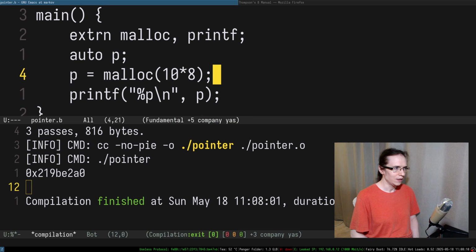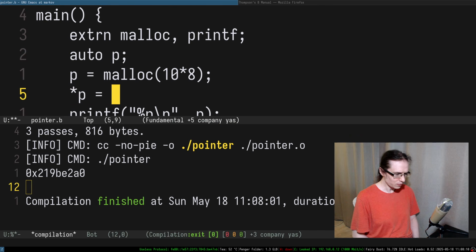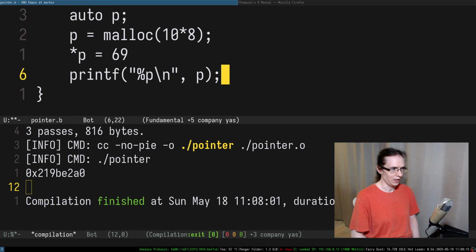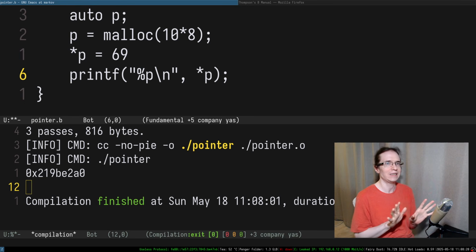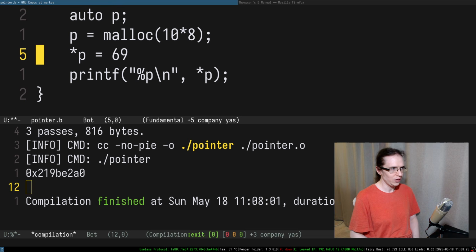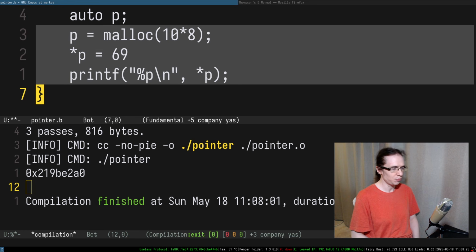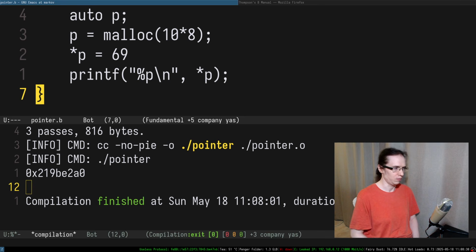Let's try to write something in here, like 69, and then try to read from that address. This is going to be our test example. If we implement everything correctly, this specific example should print 69 as a sort of checksum.